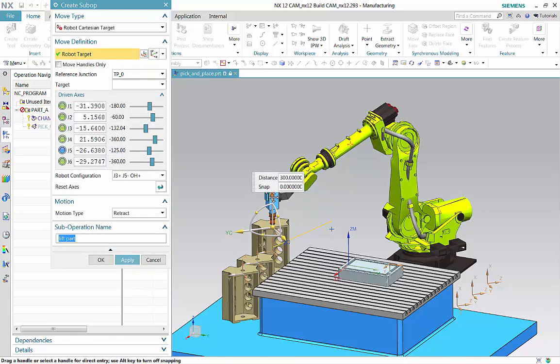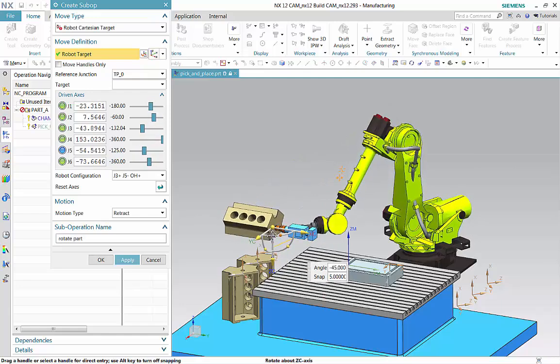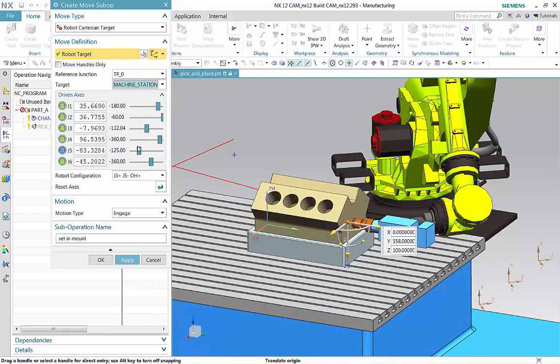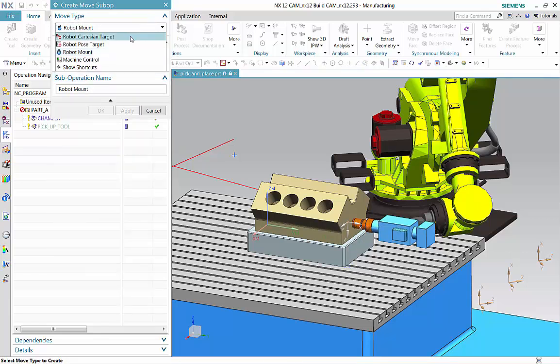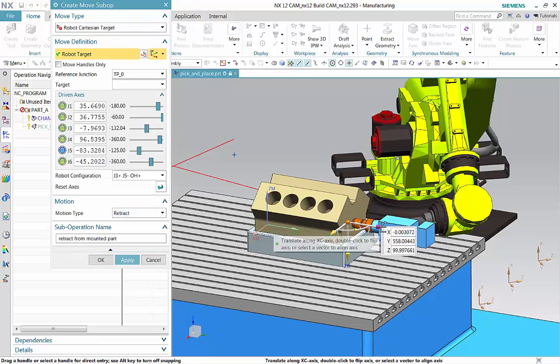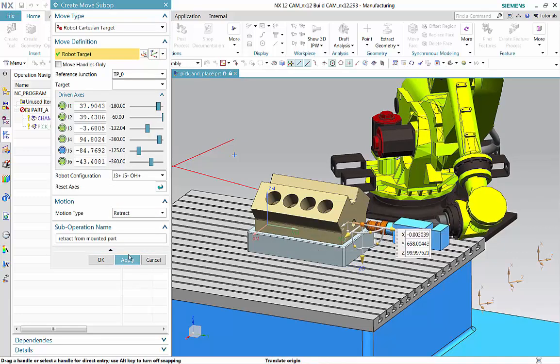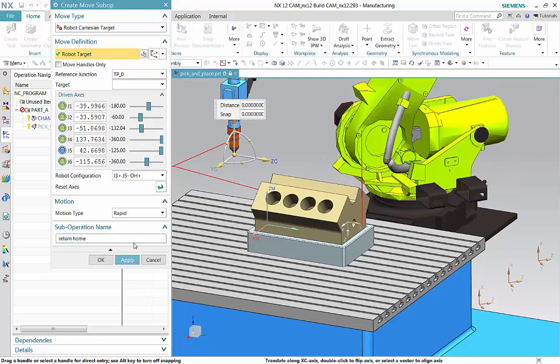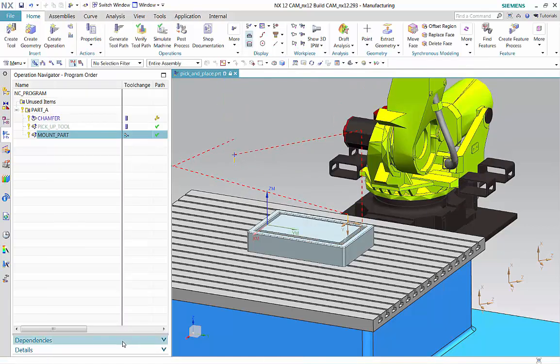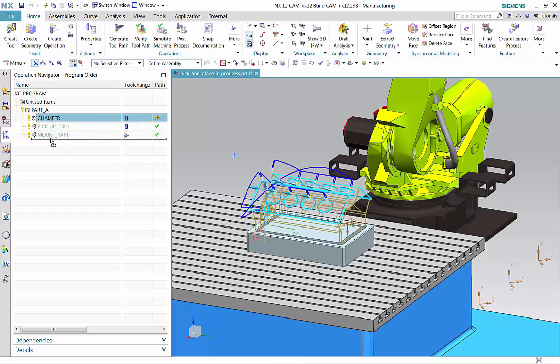The next few sub-operations lift, rotate, and move the part into the machining fixture. The gripper releases and retracts from the part. The tool then returns to its home position. This completes the operation that picks up part A and places it in the machining fixture. The machining operation can now be moved after the part mounting operation in the program order view.